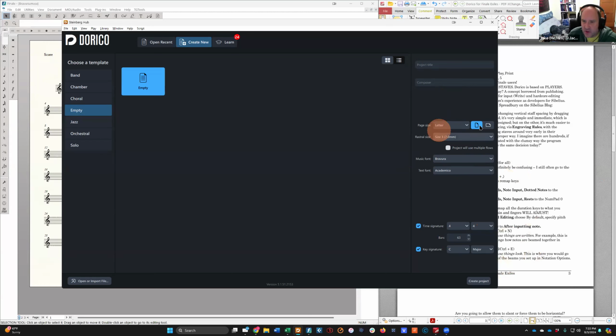You can choose an initial page size, an initial rastral size, which is how large your staff is. You can choose your music font. I could talk for all 2 hours about music fonts. They're totally fun. But Dorico uses what's called the Standard Music Font Layout, that's actually developed by Daniel Spreadbury for Dorico, but it is an open standard.